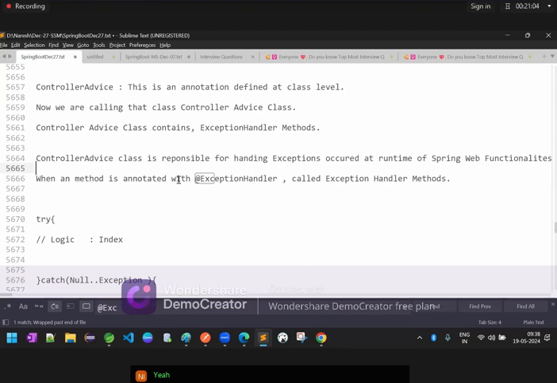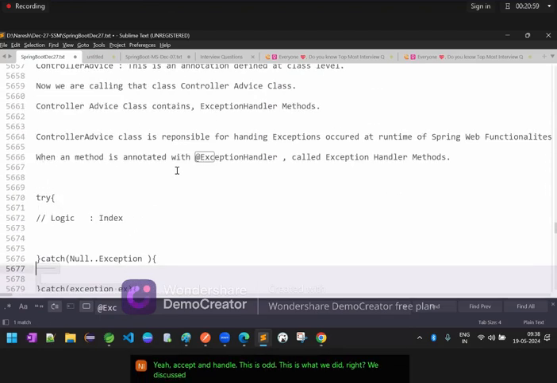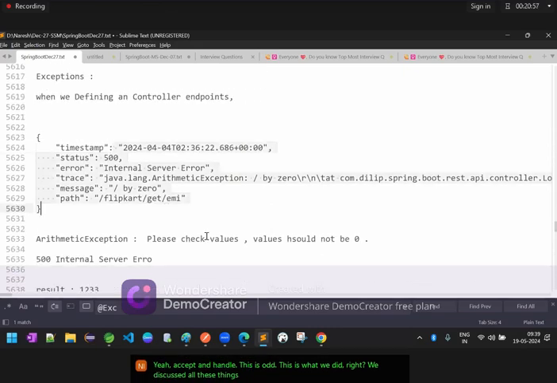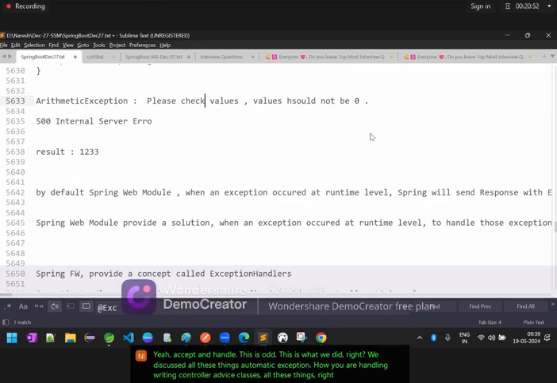Yeah, exception handler. This is what controller advice is. This is what we did, right? We discussed all these things: arithmetic exception, how you are handling it, writing controller advice classes, all these things, right? We can handle it globally.